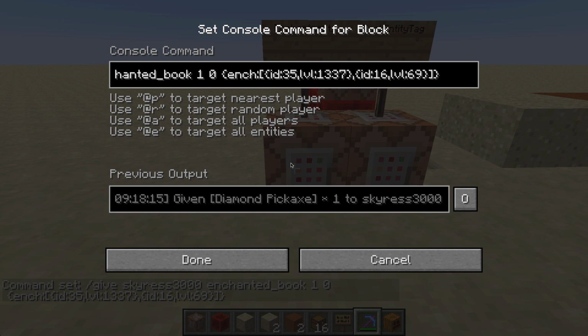Anyway, you're just gonna go in. It's extremely similar. You delete the enchantment and you write StoredEnchantments. Is that it?